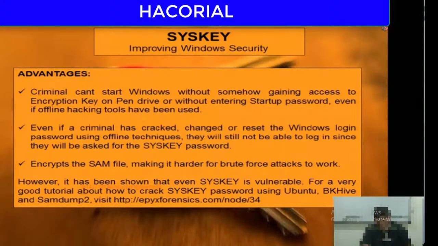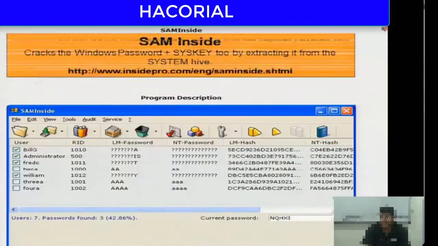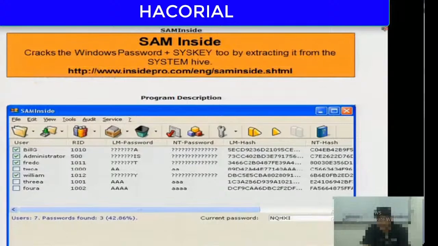epyxforensics.com. I repeat, epyxforensics.com/node/34. There's another software called SAM Inside.